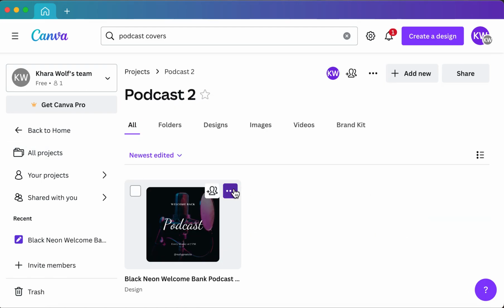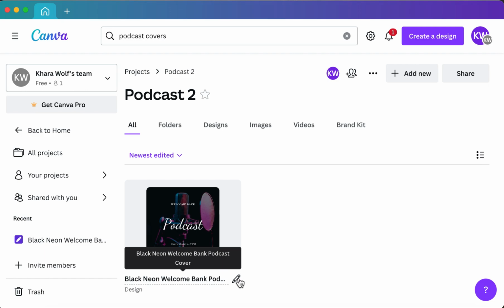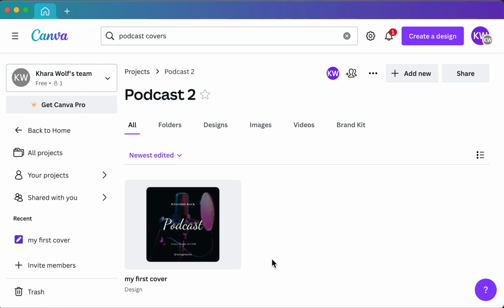Now it's helpful to rename these. This one is cover black neon, welcome blank podcast cover. So we might want something a little different than that. You'll see as I hover over it, there's a little pencil icon. And this is just helpful for organizing. So I'm going to go ahead and delete that and say my first cover. And then I'm just going to click the side here to save that.